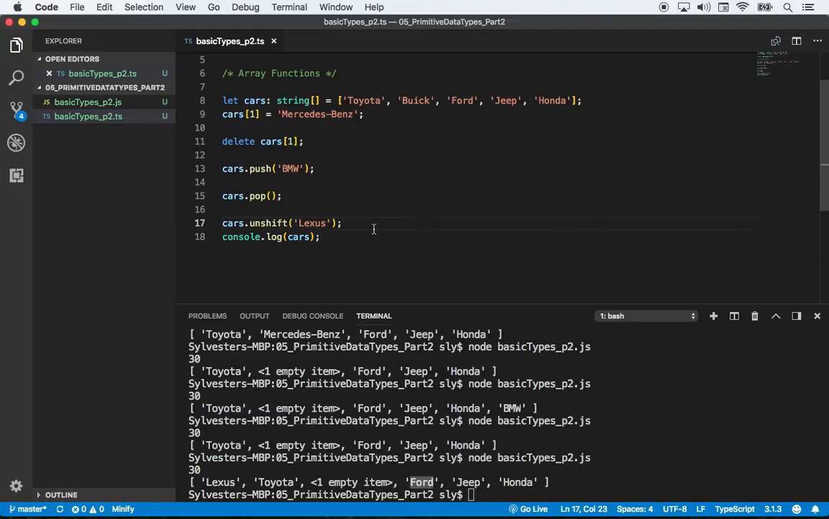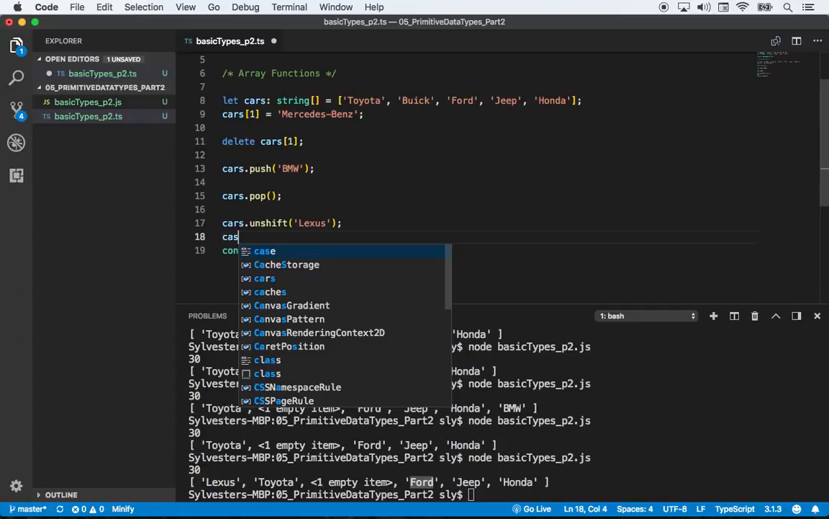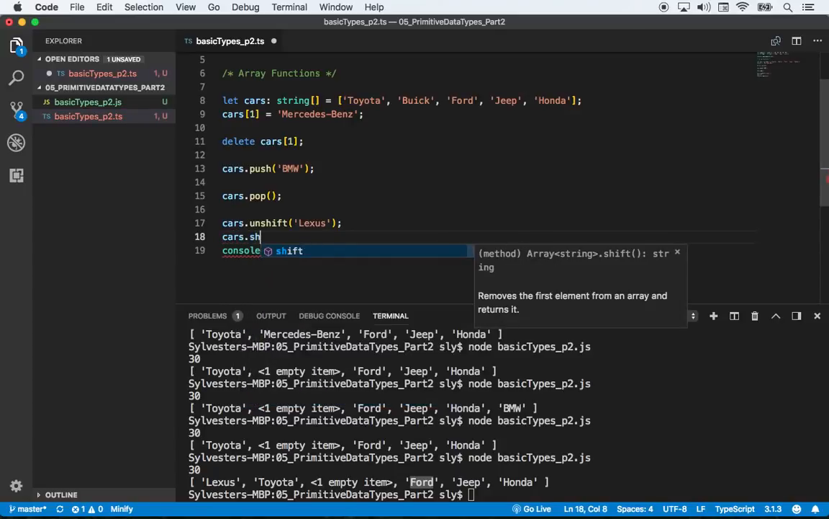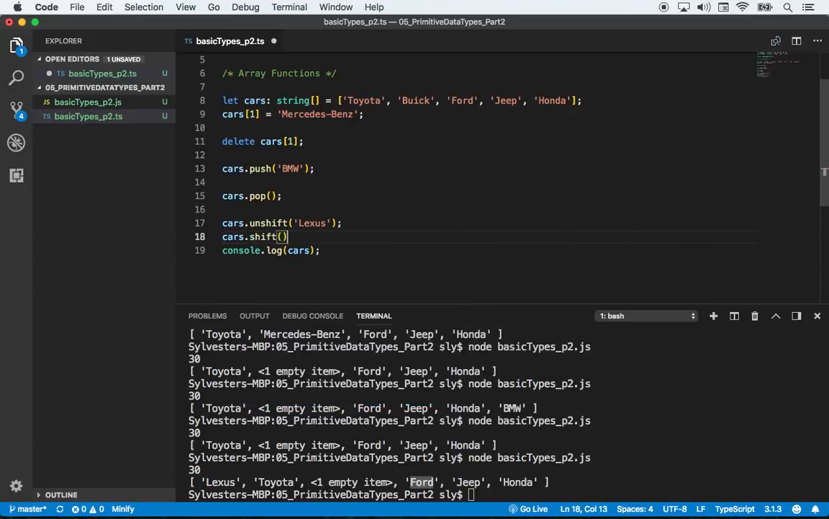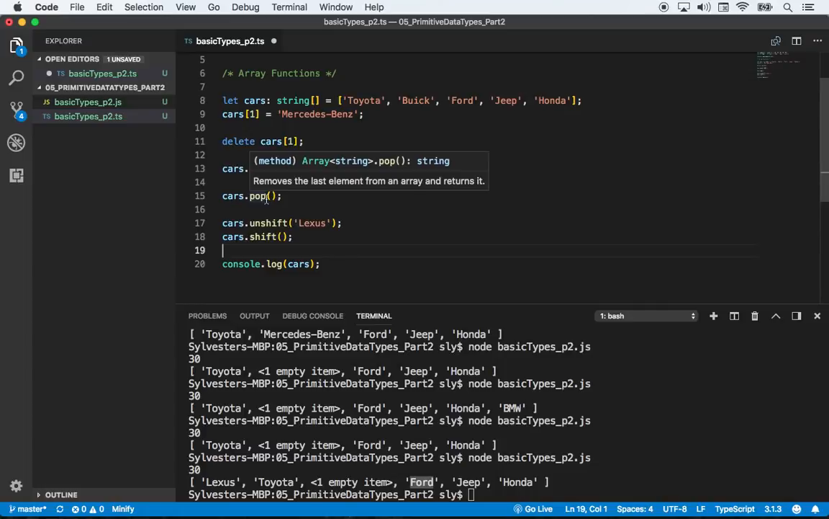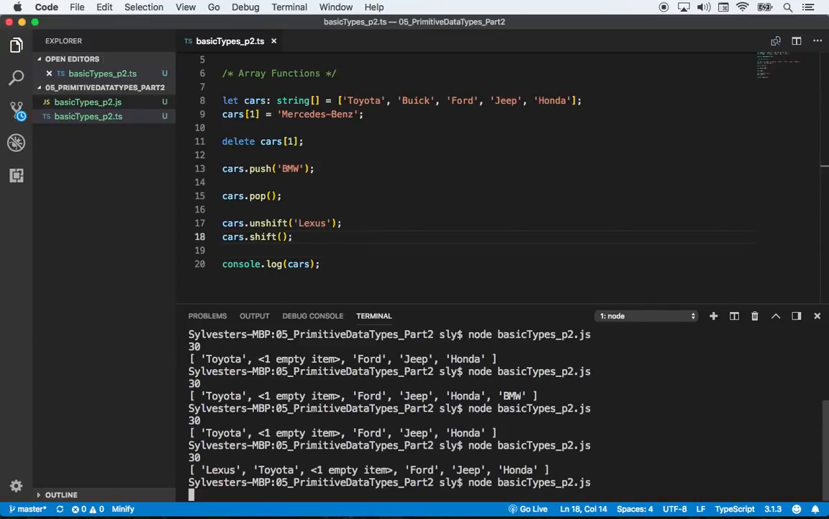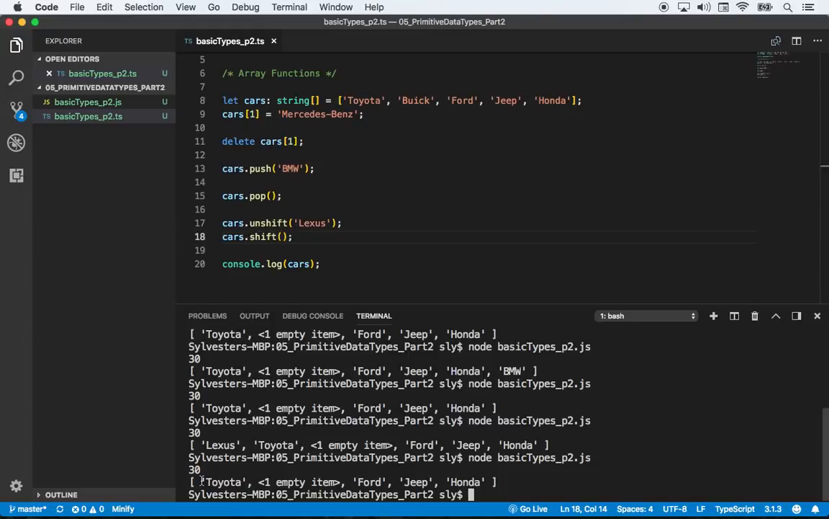Then, as you might have guessed, we also have a shift. What shift does is it simply removes the first element from the list, from the array. Okay, so if we run shift, just like with pop, what it did is that it removed the last element. Shift removes the first element. Okay, so if we save it and then we run node again, now we're back to Toyota being the first element here in this list.